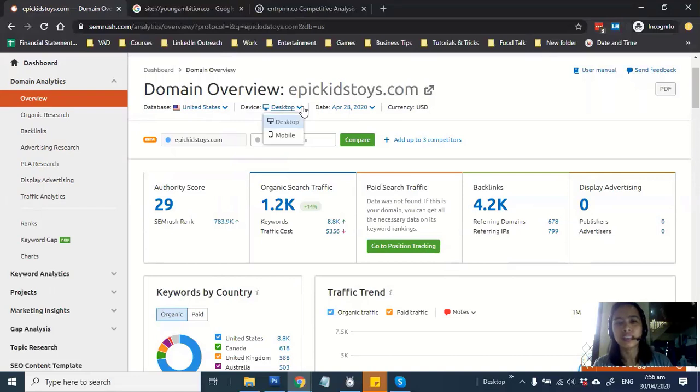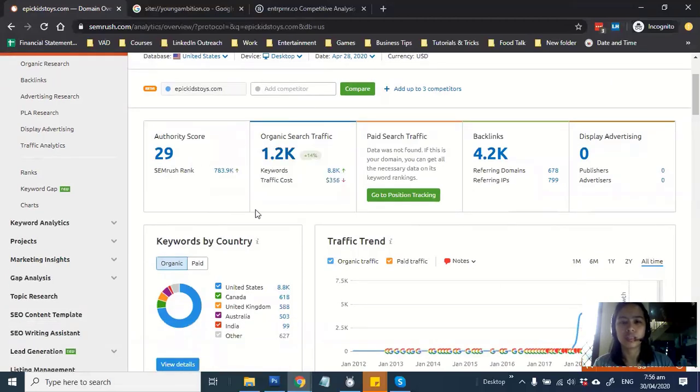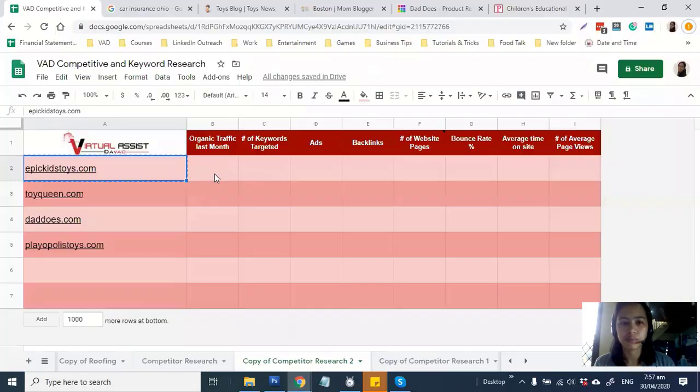Also, if you want to see how your website is performing on mobile, you can check it here as well. For this example, we're just going to stick with desktop. Okay, now here is the monthly visit for the past month. So I'm just going to copy that over to the spreadsheet. Okay.